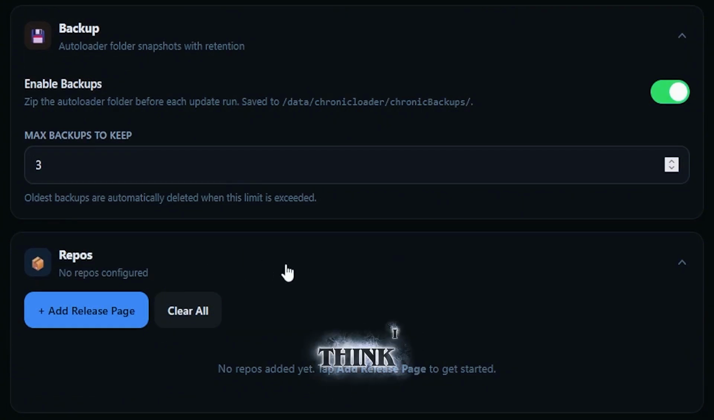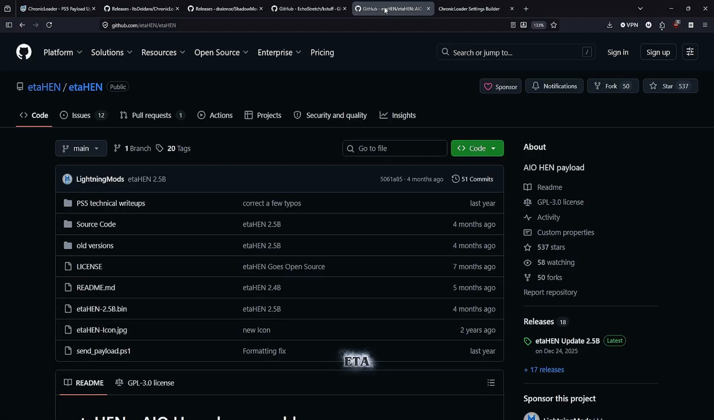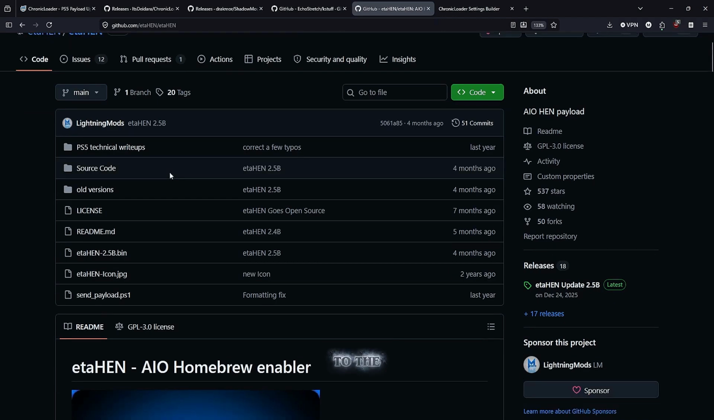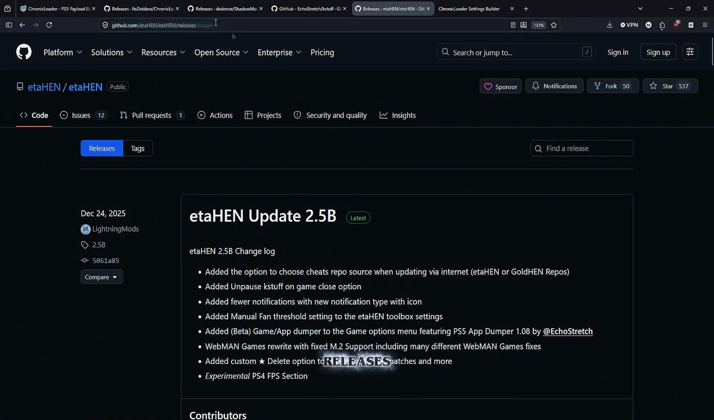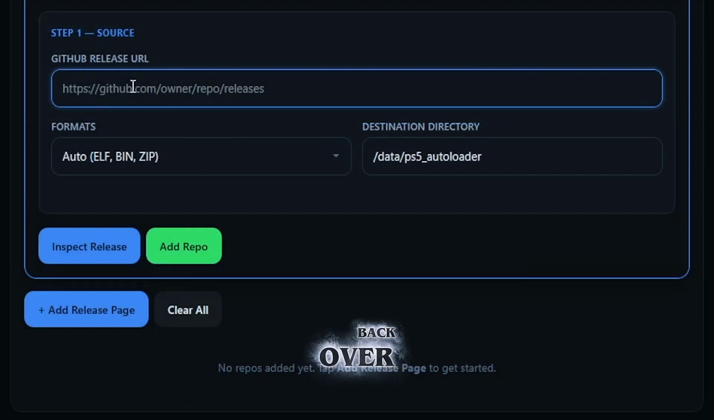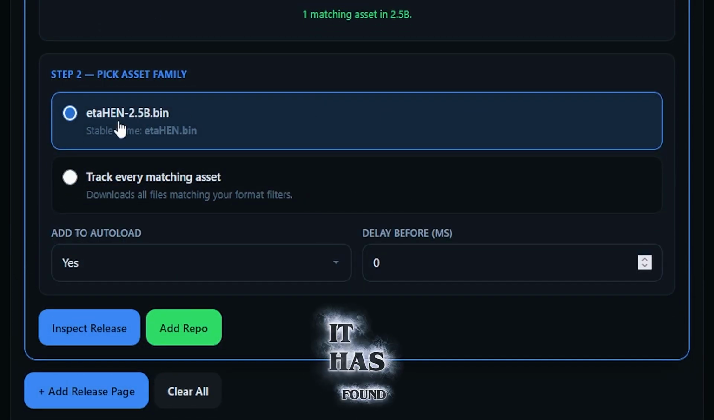So this is where I think the magic of this application happens. So the first repo that I'm going to want to add here is going to be etaHEN. So if you go to the public page of etaHEN and just click over here on releases, I'm going to grab this URL right here, and we're going to take it right back over into our page, and we're going to paste it, and we are going to leave this all as default, and let's go to inspect release, and right there you can see it has found the very latest version, which is 2.5b.